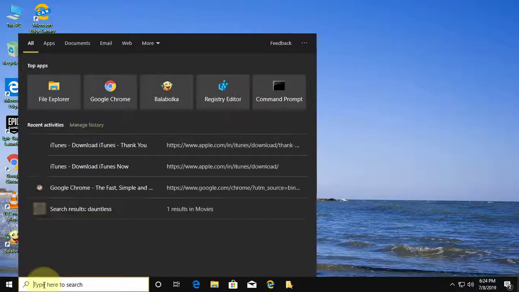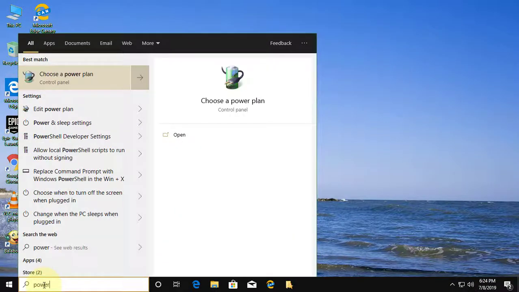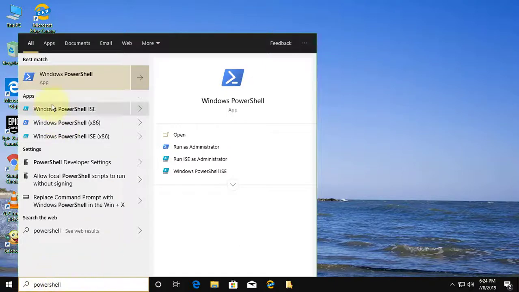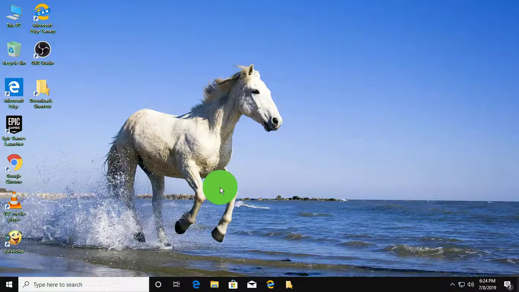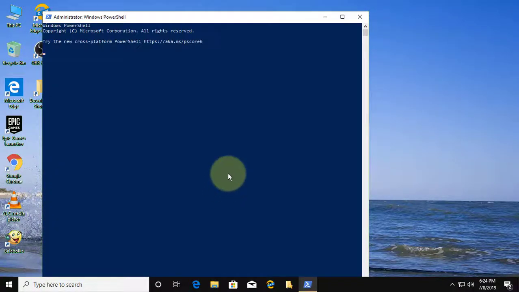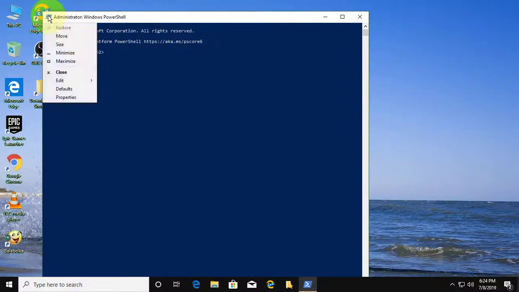Type PowerShell in Windows search bar. Right-click Run as Administrator. Click Yes to continue. Copy command from description and paste it into command window.